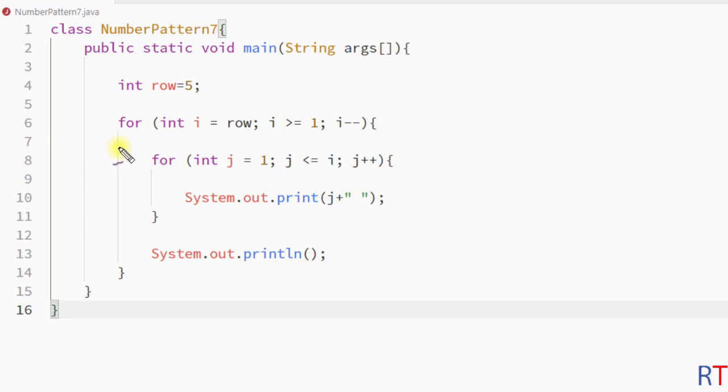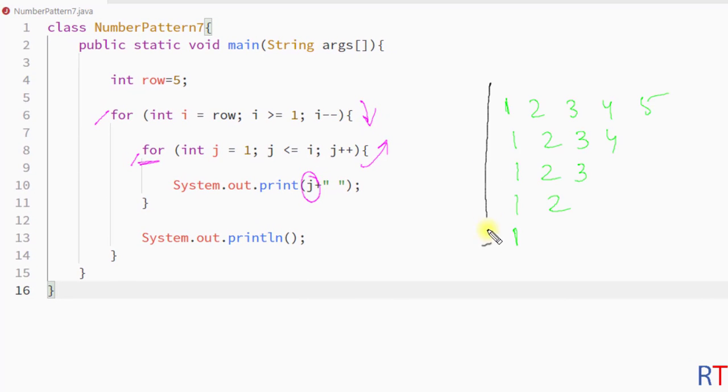So this way we can use this nested for loop where the outer for loop will count in decreasing order and the inner for loop will count in increasing order. And by printing the control variable j, we can print this number pattern onto the console.